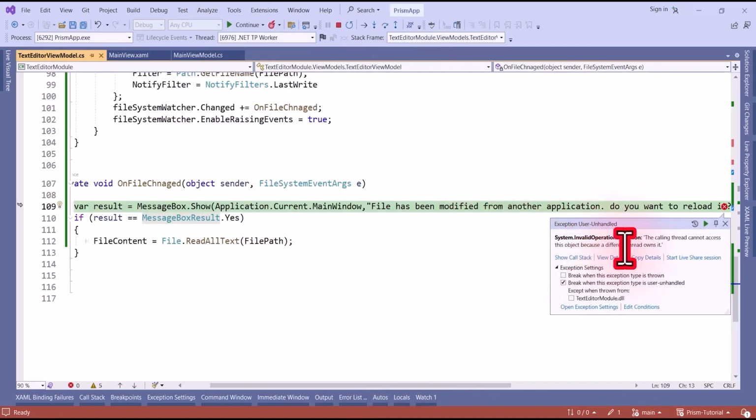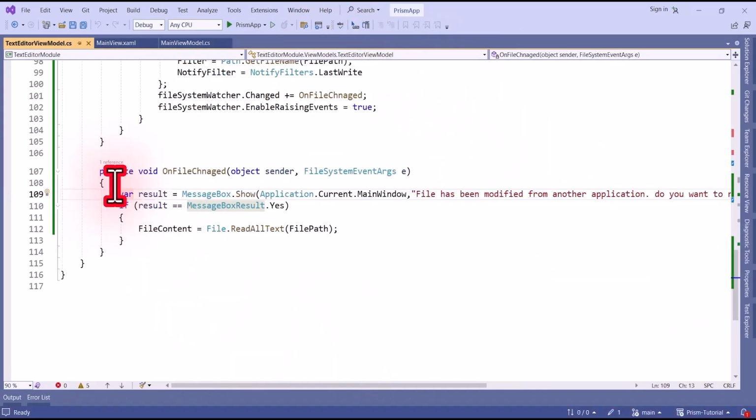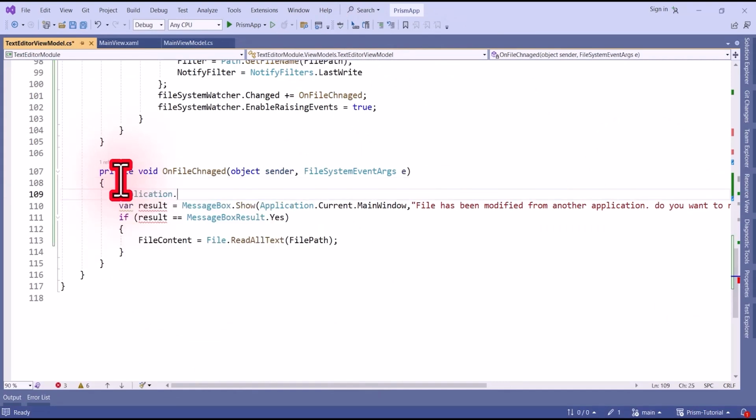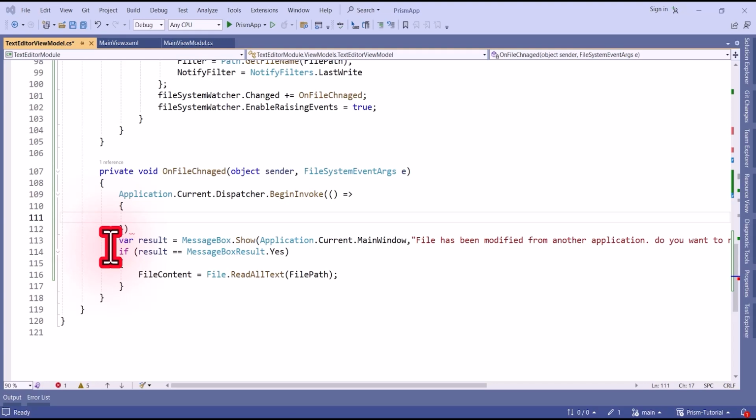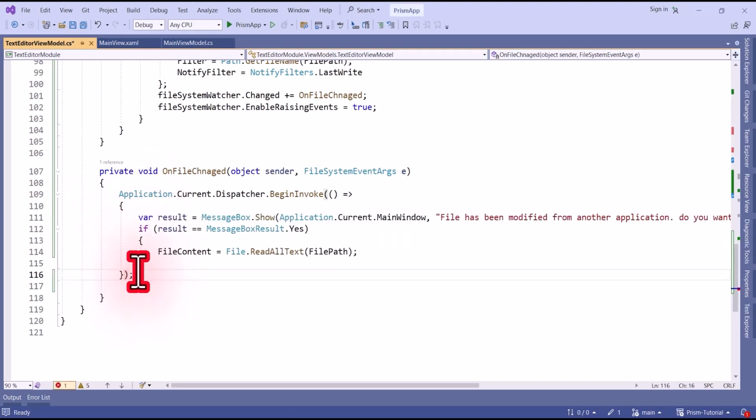Now you can see the error: the calling thread cannot access the object because a different thread owns it. So for that I have to use Application.Current.Dispatcher.BeginInvoke. Now I will move this code inside this. Now let's run and see.